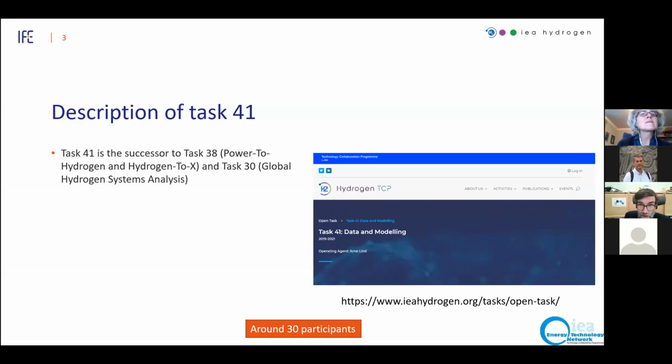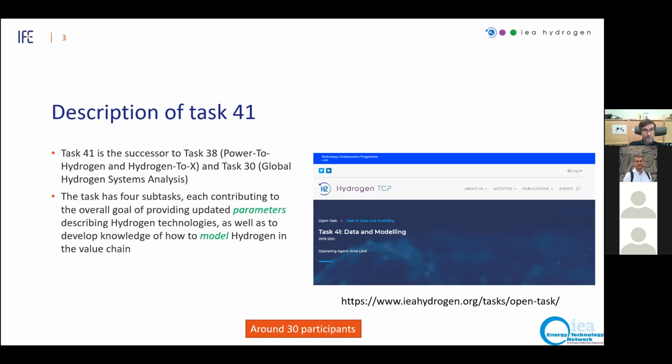So for those of you who are familiar with these Hydrogen TCPs, this is a follow-up to Task 38, which was called Power to Hydrogen, Hydrogen to X, as well as Task 30, Global Hydrogen System Analysis. So we are trying to take these two tasks further into Task 41. Like it has been said earlier today, the task has 4 subtasks, each one of them contributing to the overall goal of providing updated parameters describing hydrogen technologies, as well as to develop knowledge of how we should model hydrogen in the value chain.